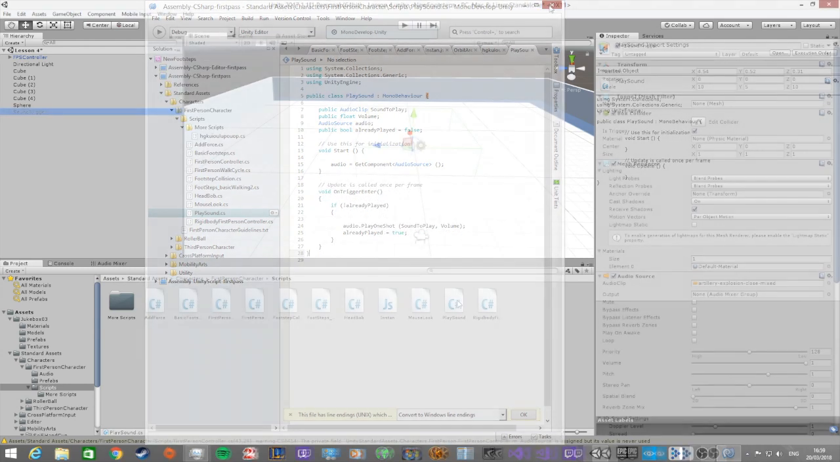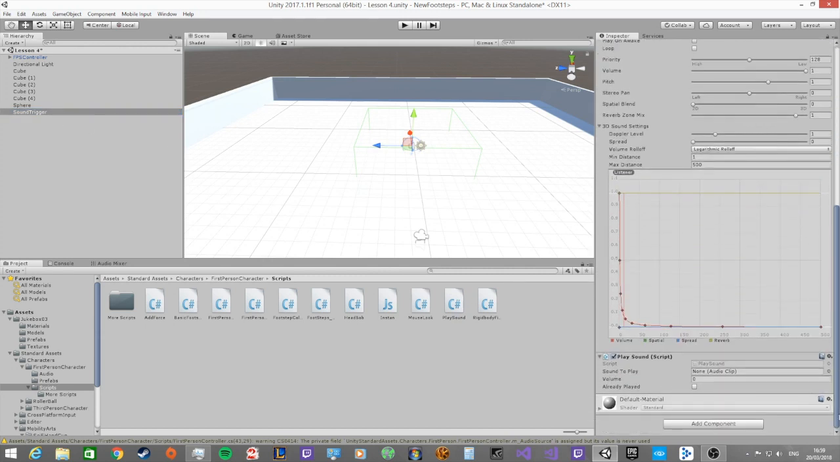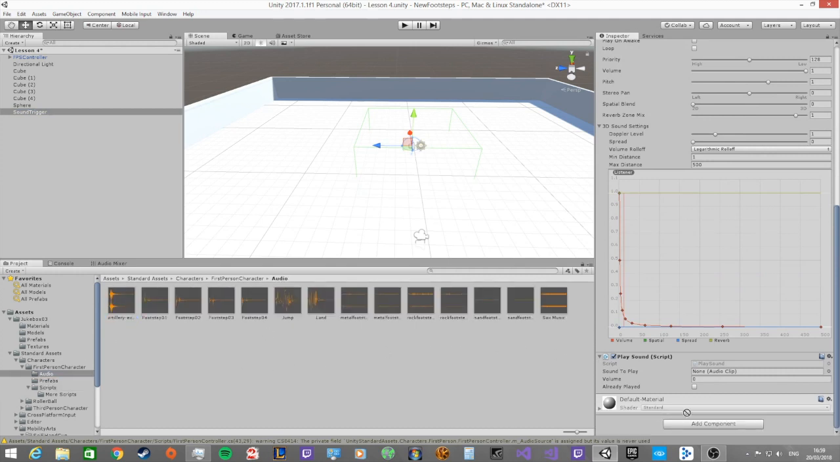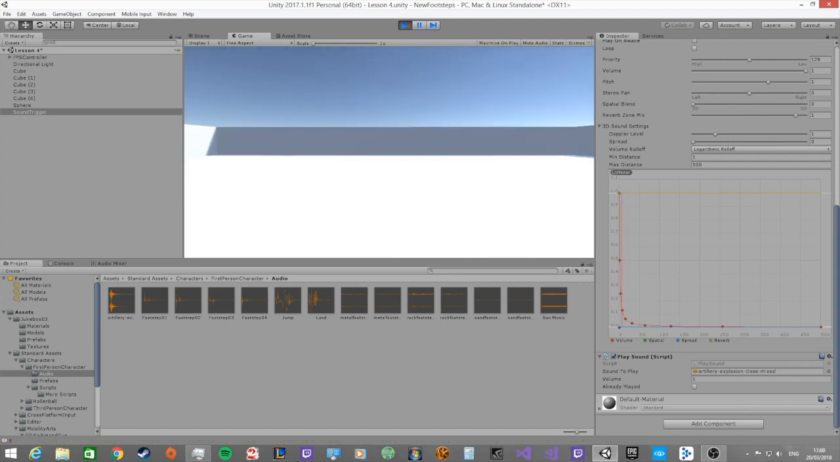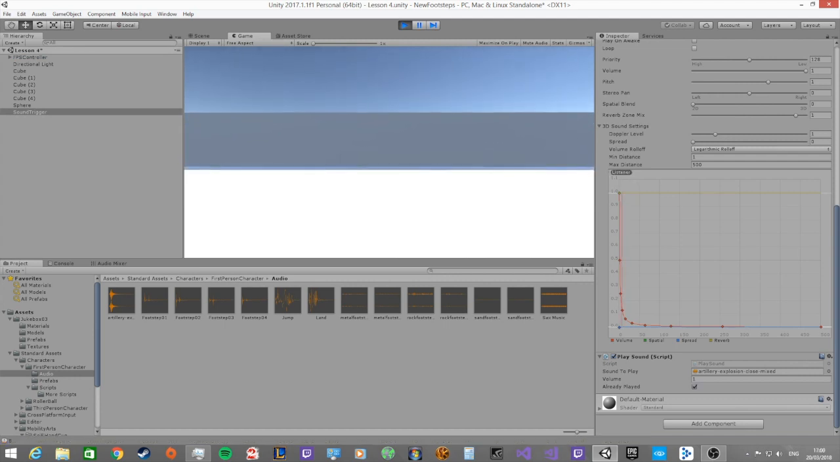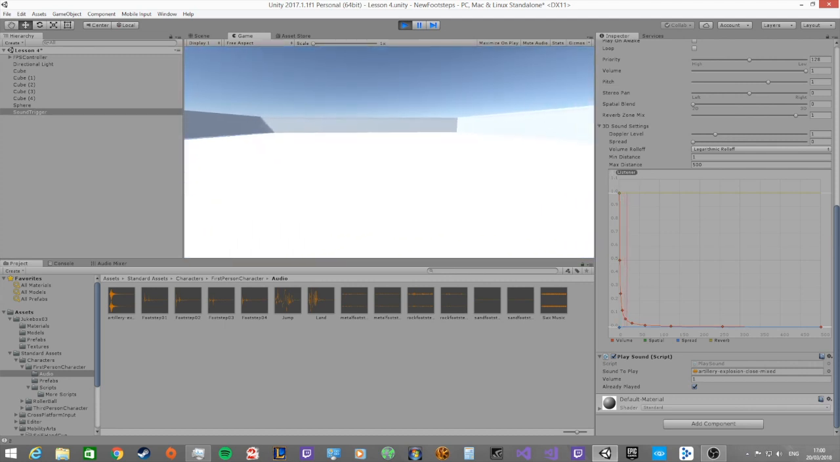Now all we need to do is drag and drop our script onto the sound trigger and subsequently drag our audio onto the sound to play in the script and set the volume to 1. Now when you play the scene and walk through the trigger, the sound is triggered. Also, if we walk out of the trigger and walk back into it, the sound doesn't trigger again.